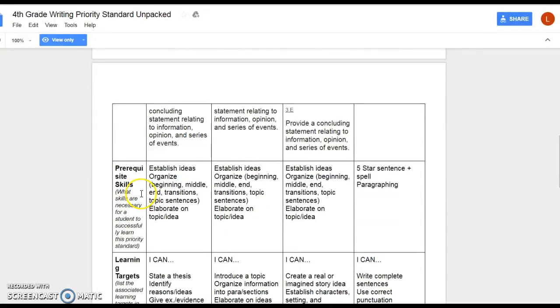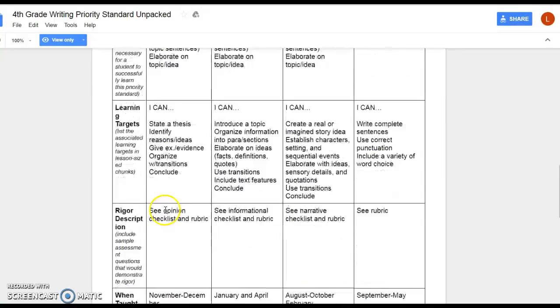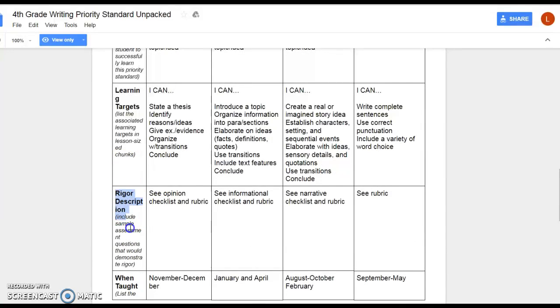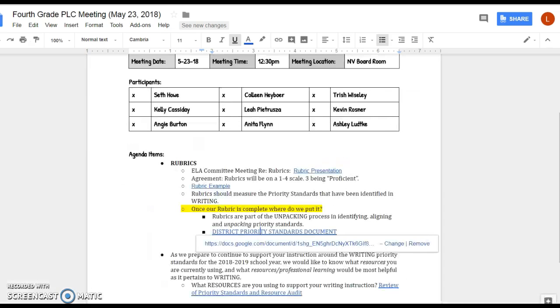Prerequisite skills, again, should just be tailored to that particular standard. Learning targets, and then here's where your link to your writing rubric goes, rigor description. So in this box right here, you will put a link to your writing rubric. Okay, let's see if we can find an example back in this document here.